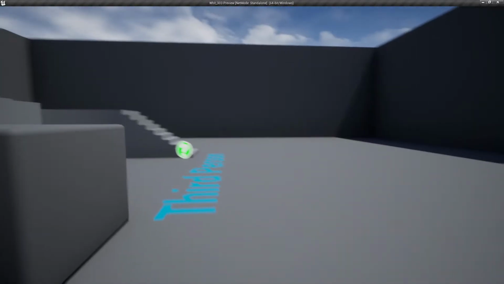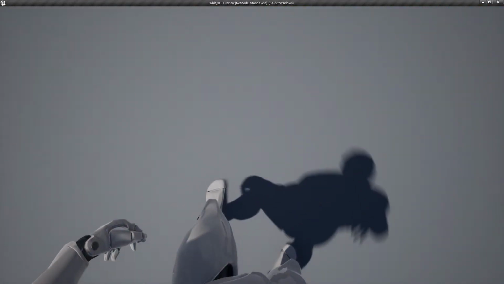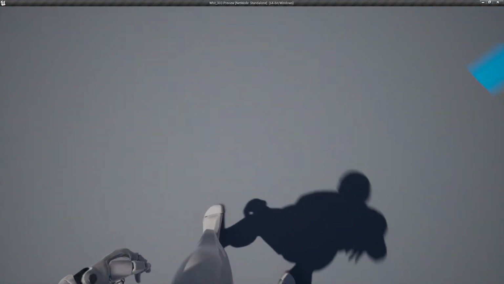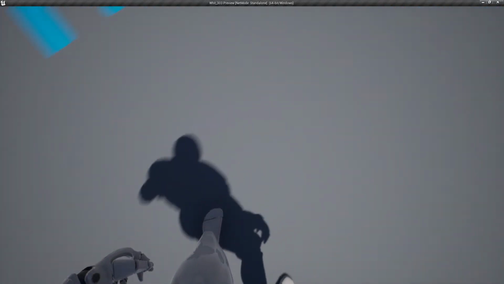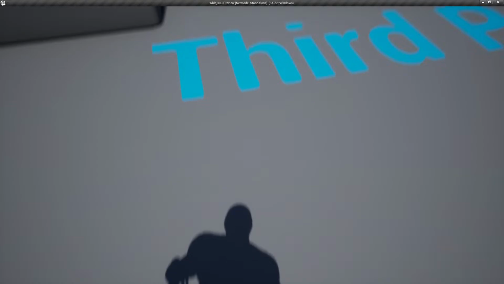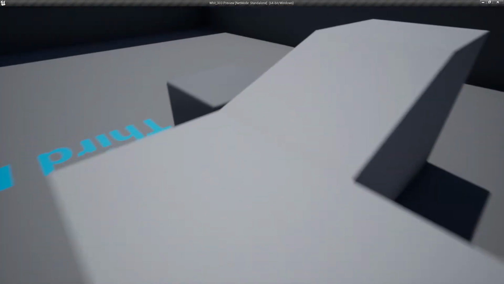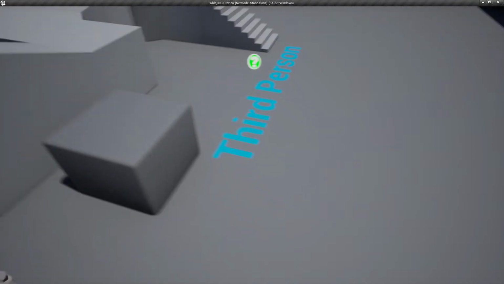So if I look down, I can see my body jumping. I can see my hands. And as I rotate, you see the yaw is shared between the character and the camera, but my pitch is not. So this is more like a true first person. Right? Pretty cool.